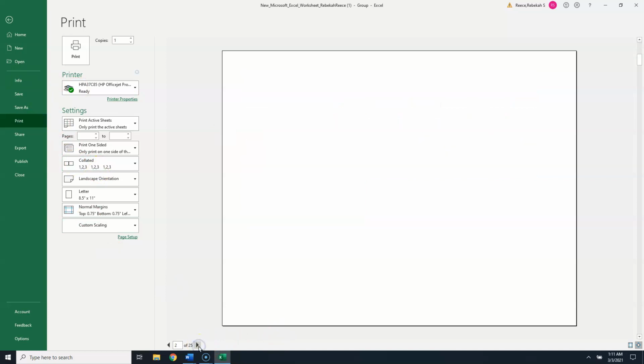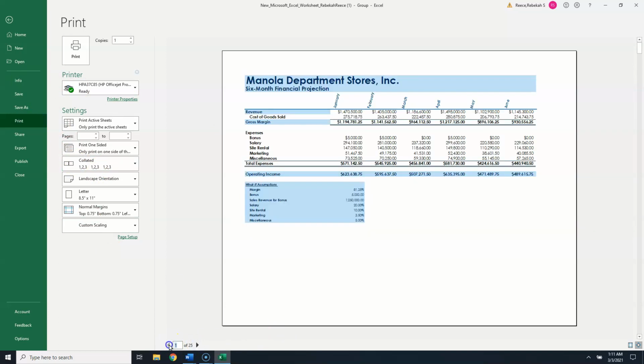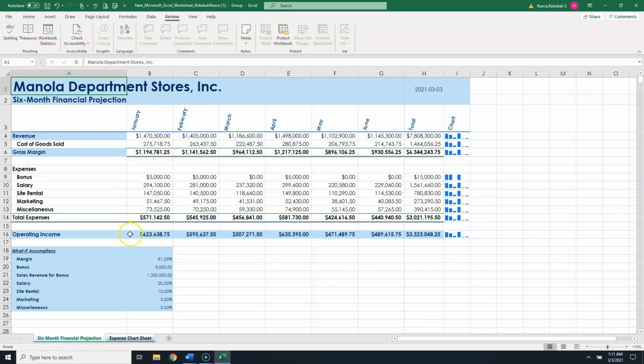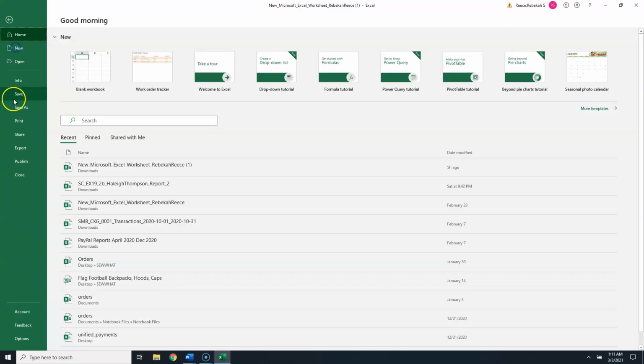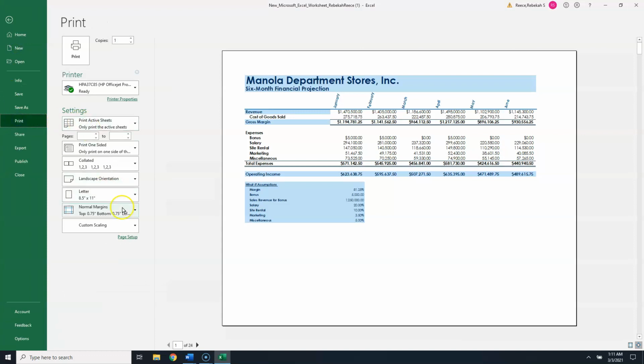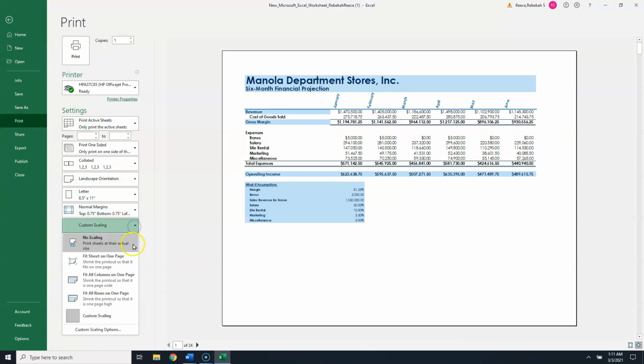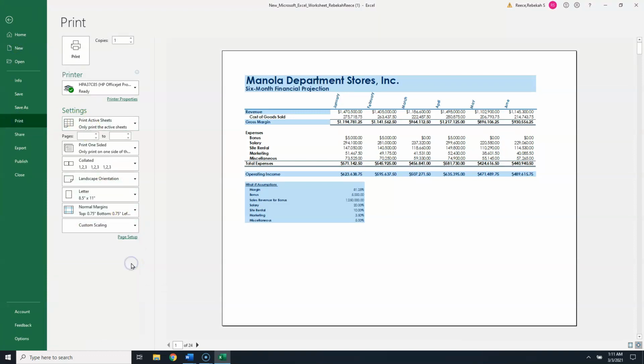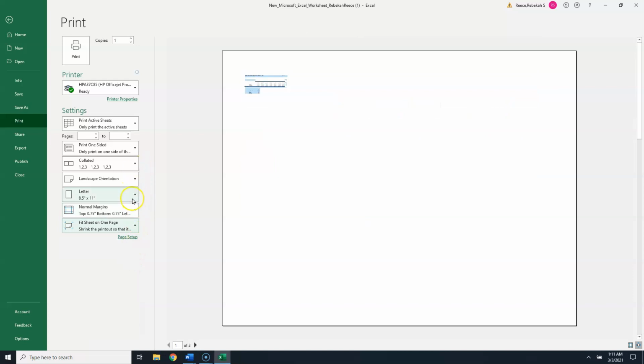Okay, so I should have one page with my worksheet and one page with my, oh, I wonder if I have the whole thing selected or something. I don't know. Okay, doesn't look like it. So if I go into print, what I'm wanting to show you is that, that's not what I wanted to do.